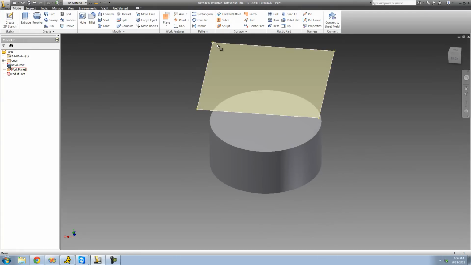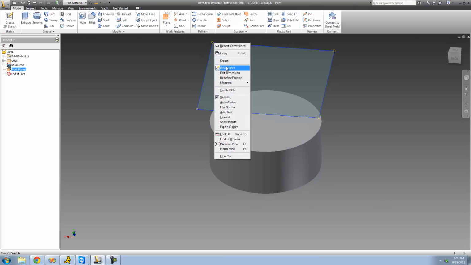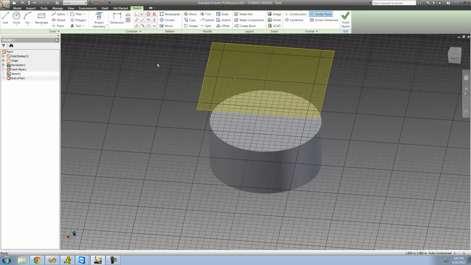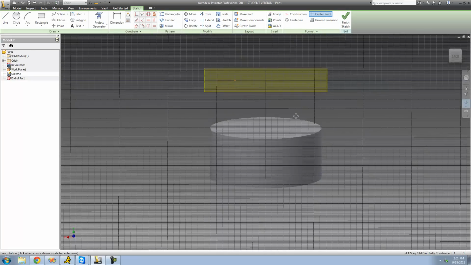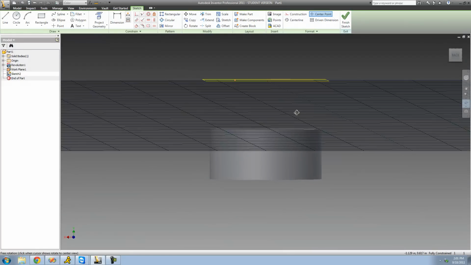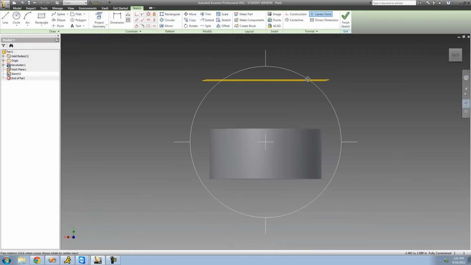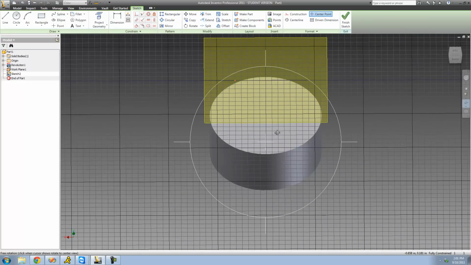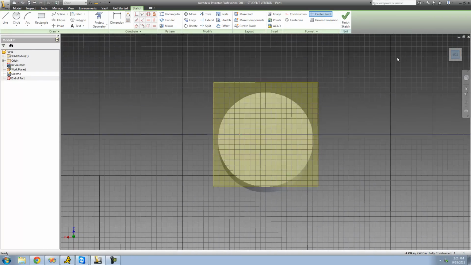Alright, so now that we have our plane created, to create a sketch on top of this plane, you're just going to want to go to one of the corners, right click on the plane, and select New Sketch. So now it basically just created a sketch on the surface of this plane, not on the surface of our cylinder right there. As you can see, the sketch is on top of this plane and not on top of our cylinder. Alright, so let me just rotate this so that we can actually see it.